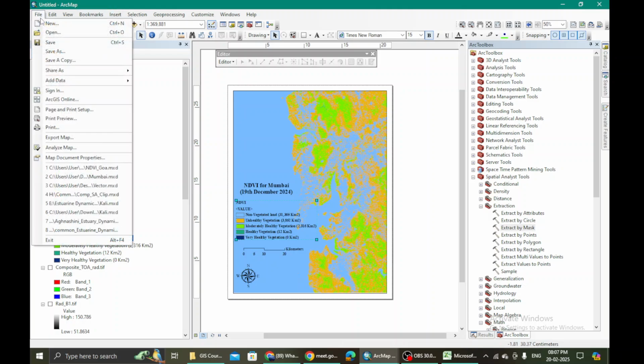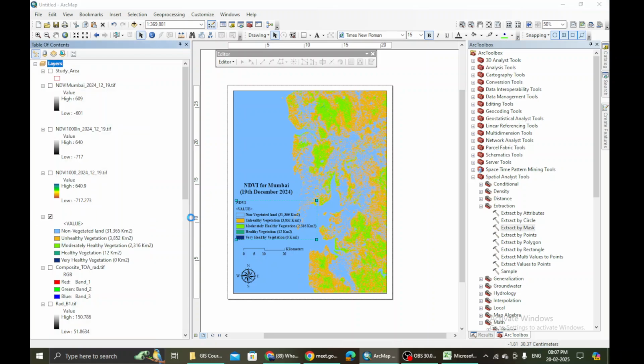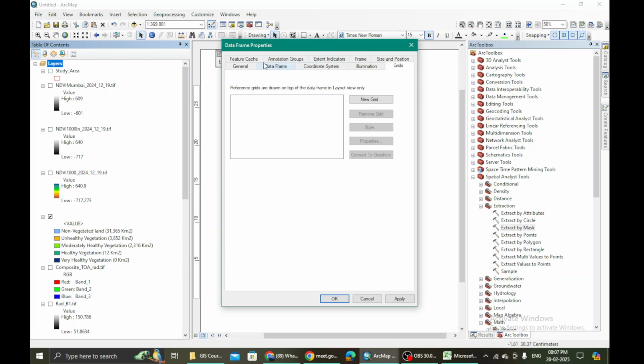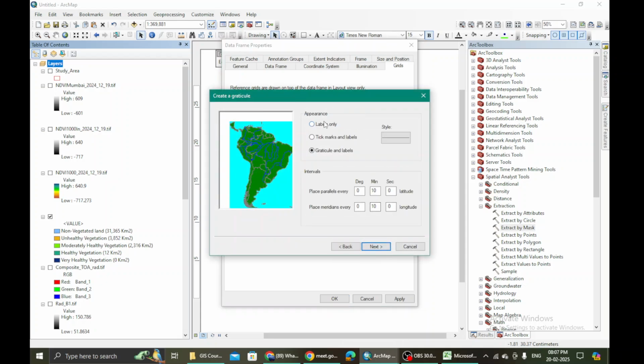Grid I'm not adding now. Look into the previous classes and then you will be able to do this. But let me do it because right now it just looks good. I have to go to grid, add a new grid. I'm taking this graticule, go label only.